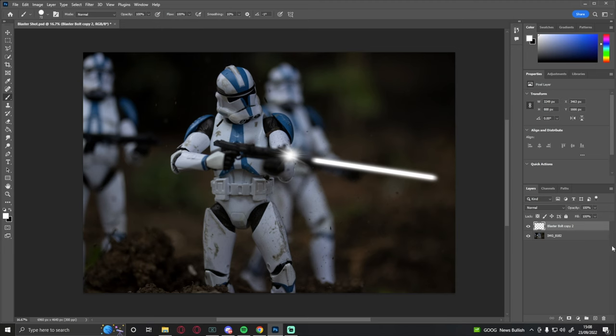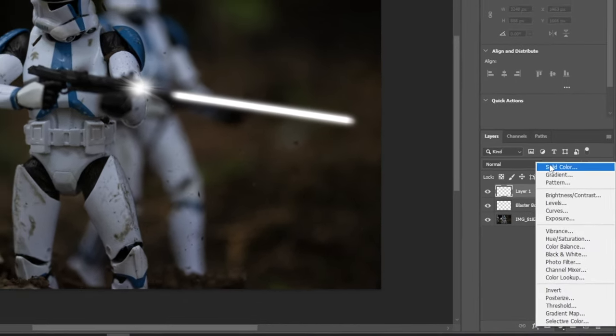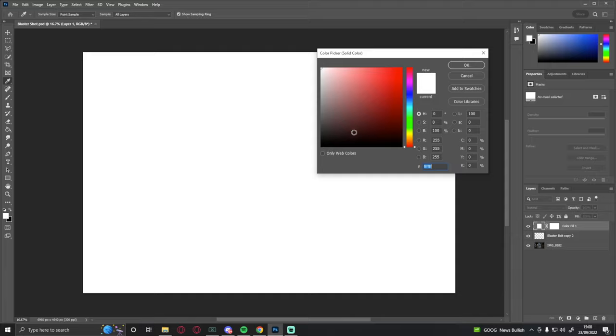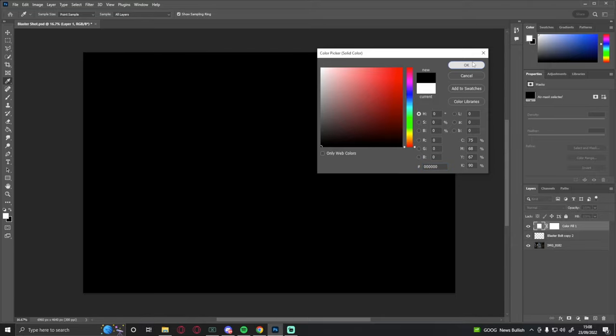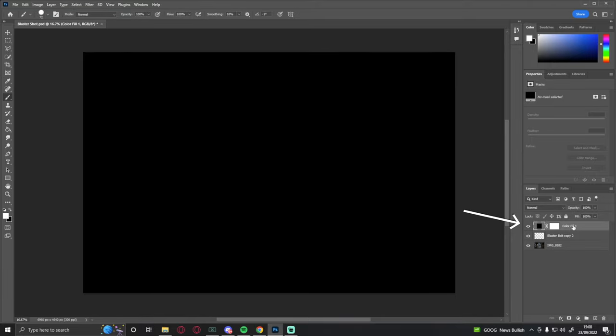Next thing we want to do is create a solid black layer on top of this. So create a new layer with that button. Then this little button over here will bring up a menu. Hit solid color right at the top. We're going to change this to a black. Hit OK on that. Once that's done, we're just going to simply drag that underneath our blaster layer, and we've got this fantastic image over here.